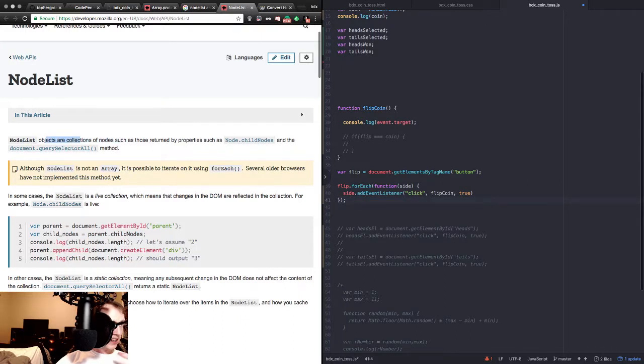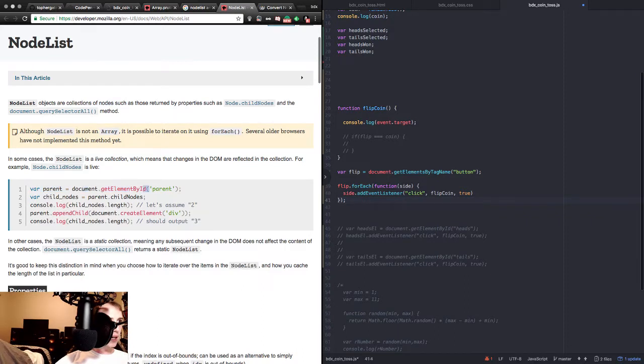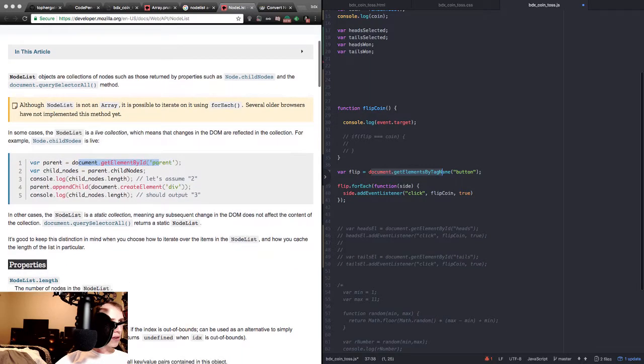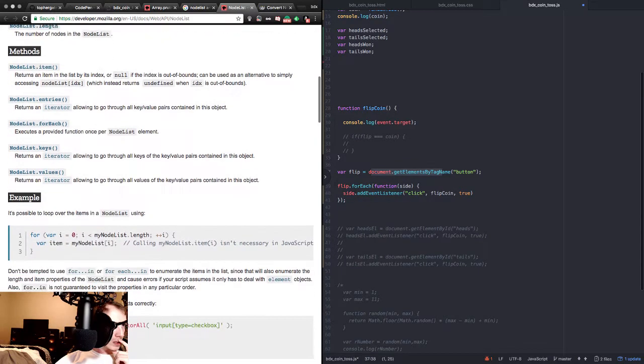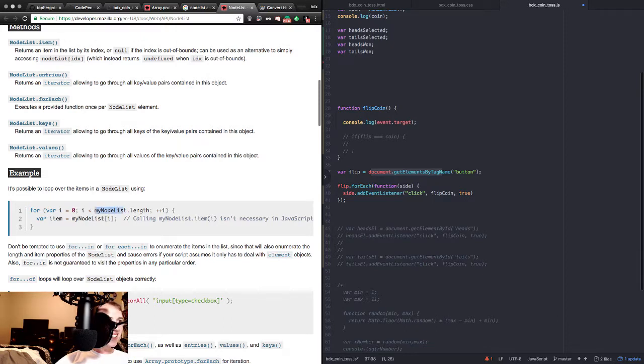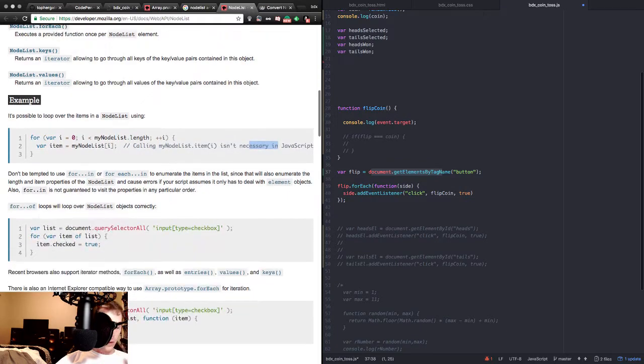Now, in this article, NodeList objects are collections of nodes, such as those returned by properties like node.childNodes and document.querySelectorAll. The variable parent equals document.getElementById. This is basically what we have right now: variable flip equals a document get something. But we need to do more with that. In other cases, the NodeList is a static collection. And Topher said use... Well, that's what I had before, but apparently that was wrong. Maybe it's not wrong. It is possible to loop over the NodeList using the following. We'll see.